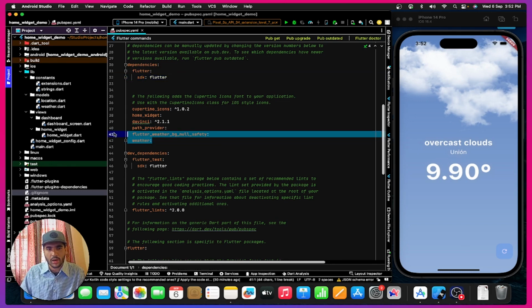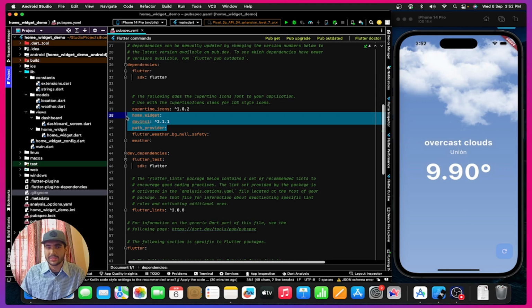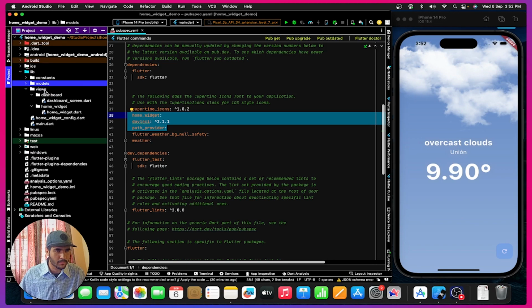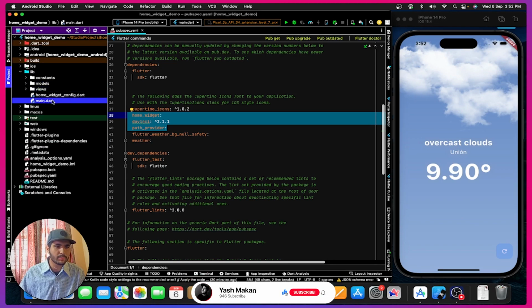So these two are optional. If you are making any other application, you won't be needing that. But these three packages are the main packages that you need to make the home widgets using just Flutter. All right. Then we have 3 or 4 folders: constant, models, views, and then our main.dart.